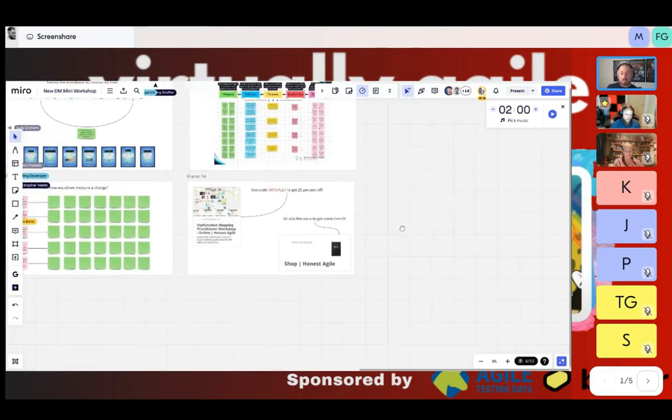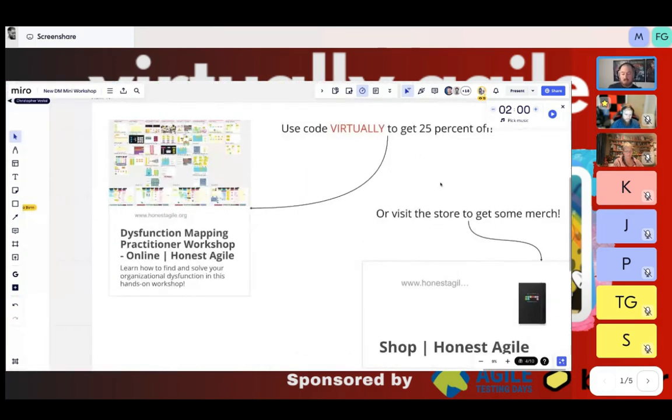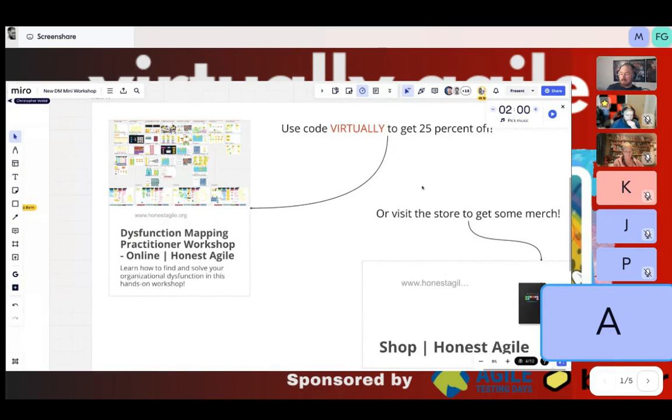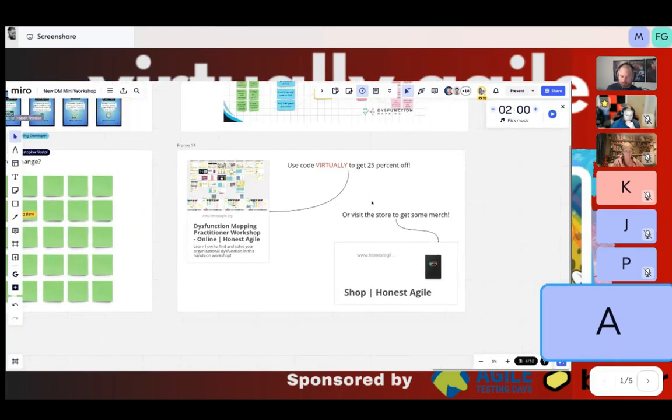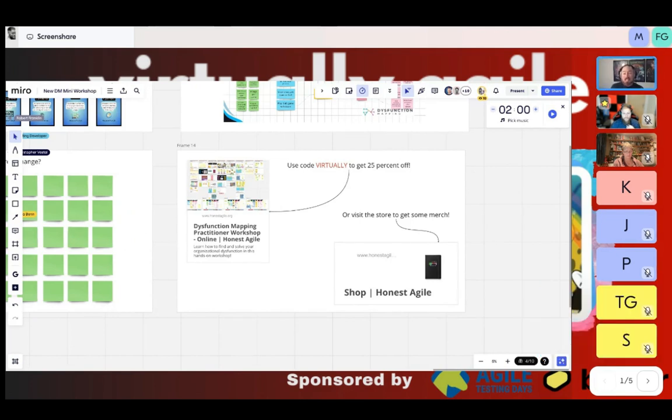Any other questions? Michael says: I still have some difficulty differentiating between symptom and dysfunction. I understand the English definitions, but when it comes to Scrum terminology, how do I get better at differentiating this? It's basically practice, and I'm going to be honest.